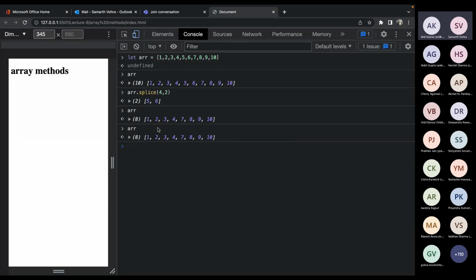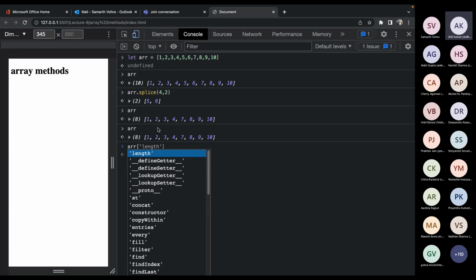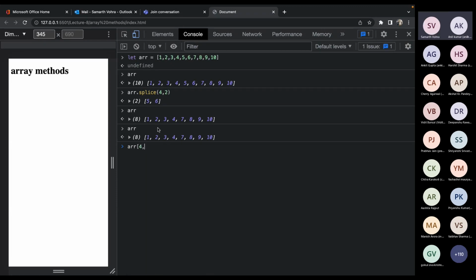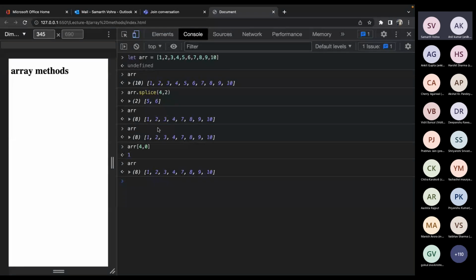If I go and check back my original array, I can see it has 8 elements. Now again, I want to start from index 4 only. Now I don't want to delete any of the elements. I'll simply do it like this and come back, and if I check my array, it is the same as my earlier array. Why? Because I have not deleted any of the values present inside my array from the fourth index. But now I want to add a few values.